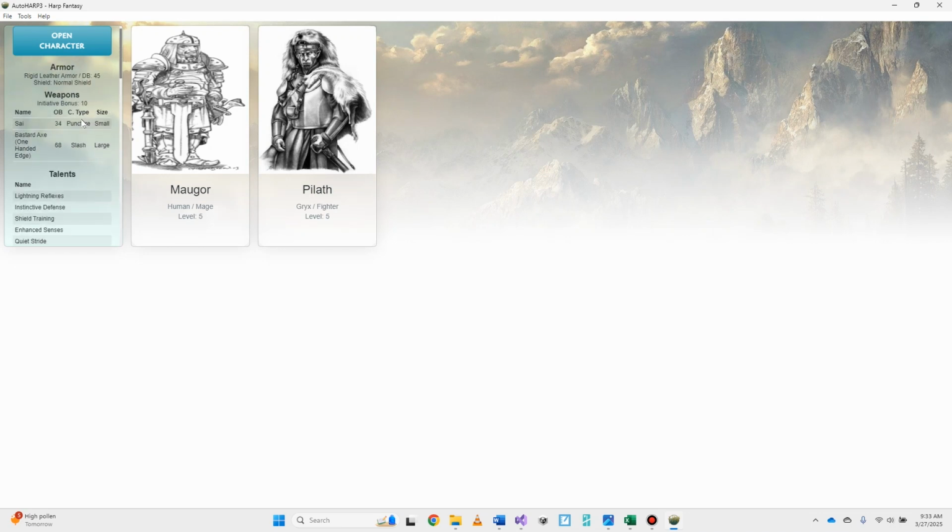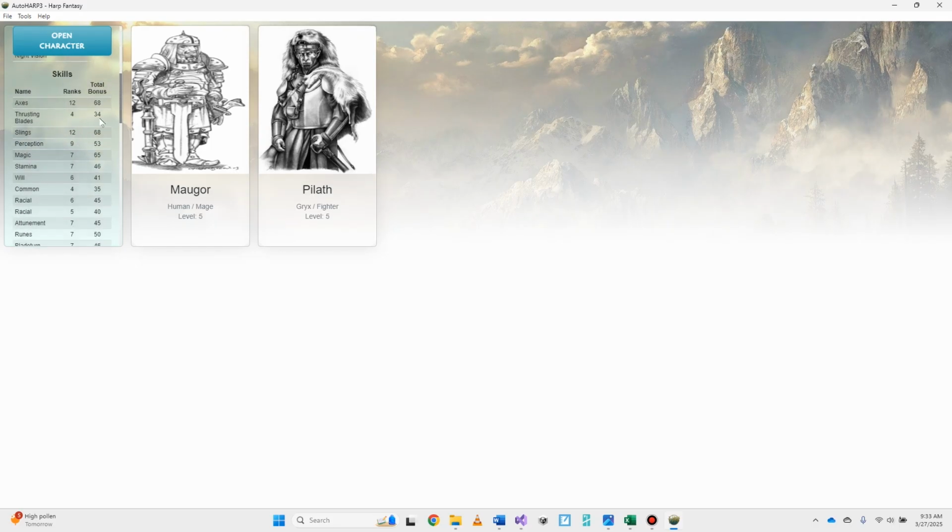Like as a GM, if I have all 3 of these character sheets open and I just want to quickly look up a skill bonus, like perception. Okay, he's got a 53 in perception. So you can go ahead and just roll that. That can be something that a GM can use for some of their NPC characters.